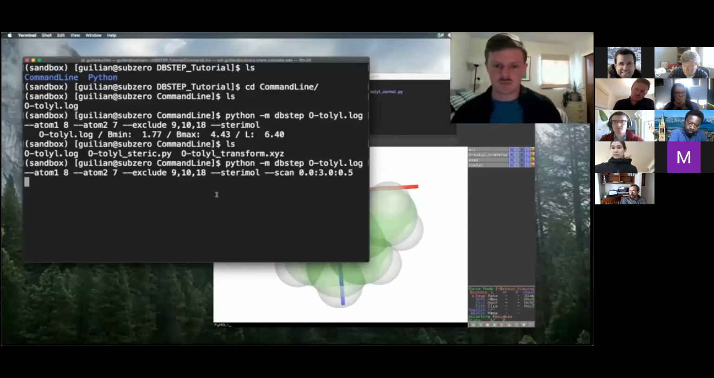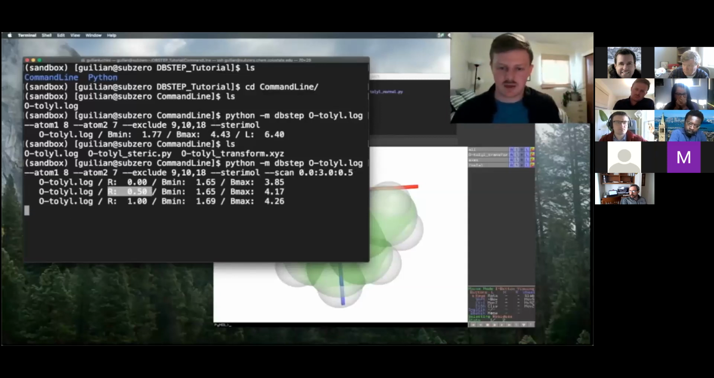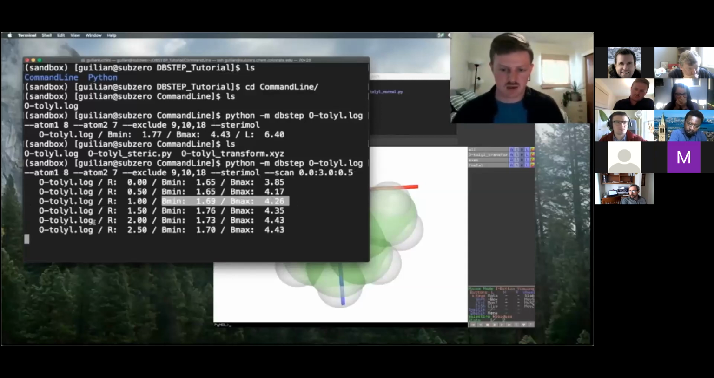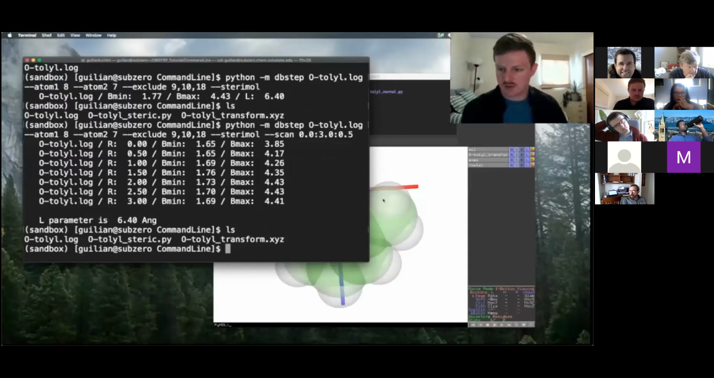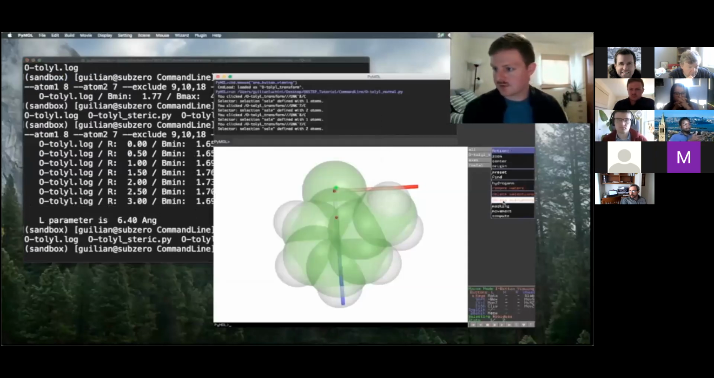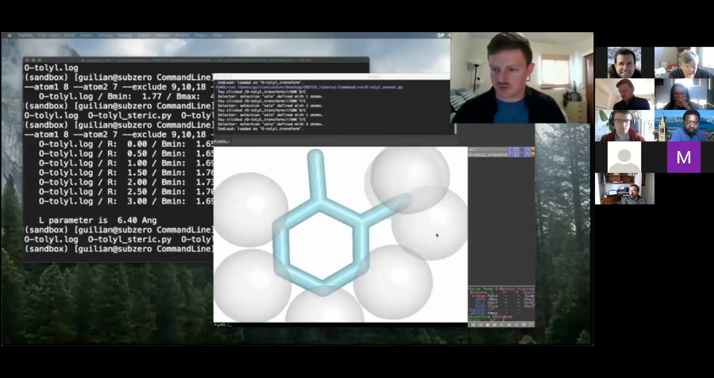And I'm going to start getting output. And my R value tells me how far along from 0 to 3 I am. You can see I'm getting new Bmin and Bmax measurements as I scan down that length axis until I reach R of 3.0. And it even tells me my L parameter at the end. It matches what I had previously. And so I've overwritten my previous output files with new ones. And I'm going to actually just reopen them. We can see that the output is the same.